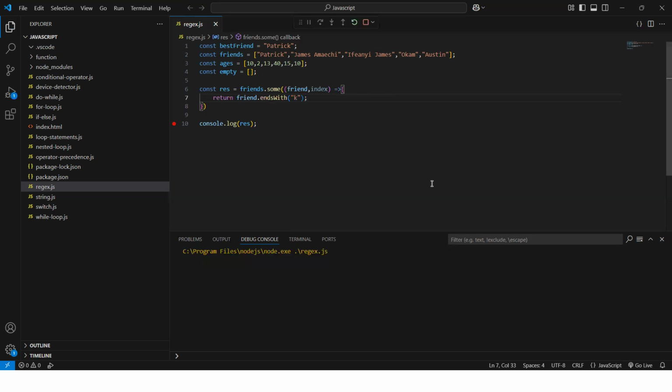So at least one of my friends. So this some method will return true if at least one of the elements matches your predicate. All right, I know this could be hard to grasp, but if you do not understand it, give me a private call, chat me up, and I will explain more to you.